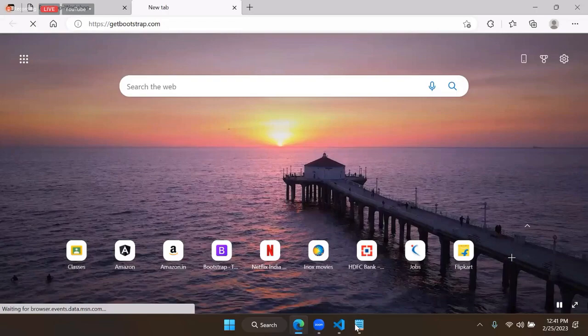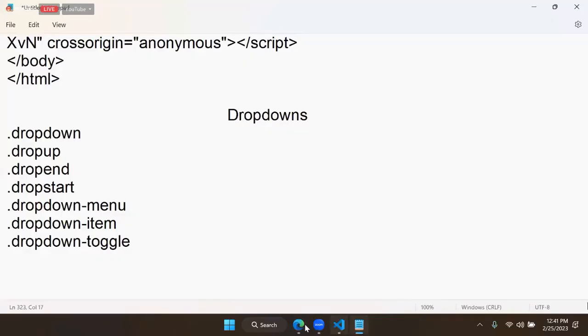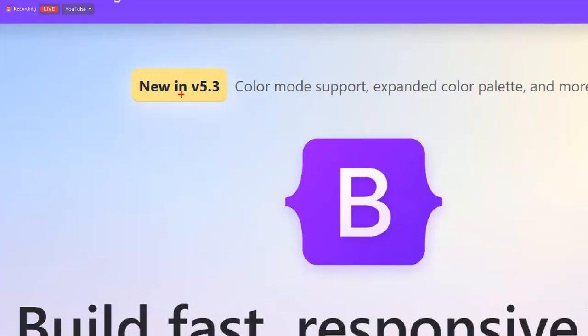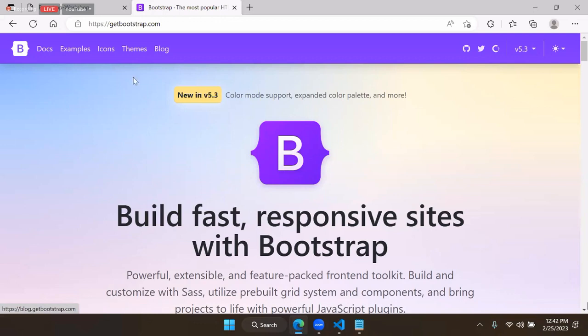So get Bootstrap, let's check into this. In this you see now, they say that the new version is 5.3, and in that they are doing some changes. This is a very new version actually. To explore more, you do this.